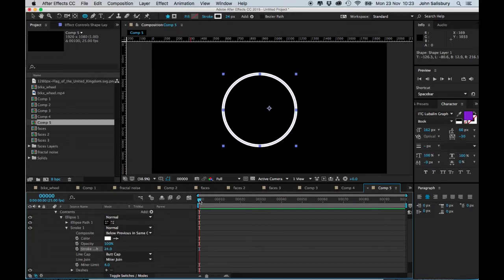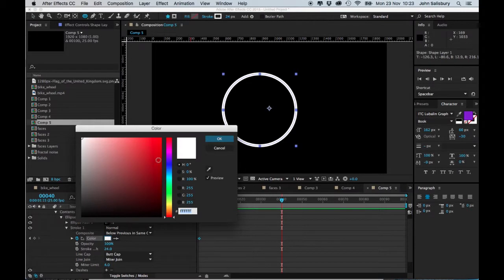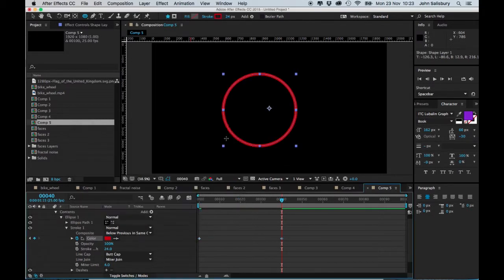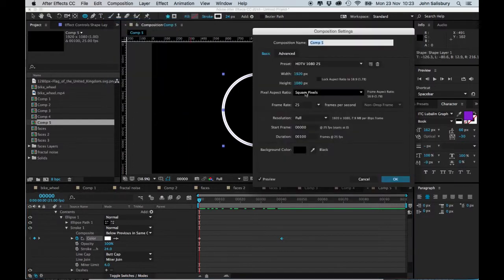So at the beginning it can be white, so I'll click the stopwatch for the colour, and if I come along to about 40 frames, I'm going to change that colour to just a red, for example. So it will go from white to red. This composition, by the way, is just an HD TV composition, 25 frames a second, and it's 100 frames long.